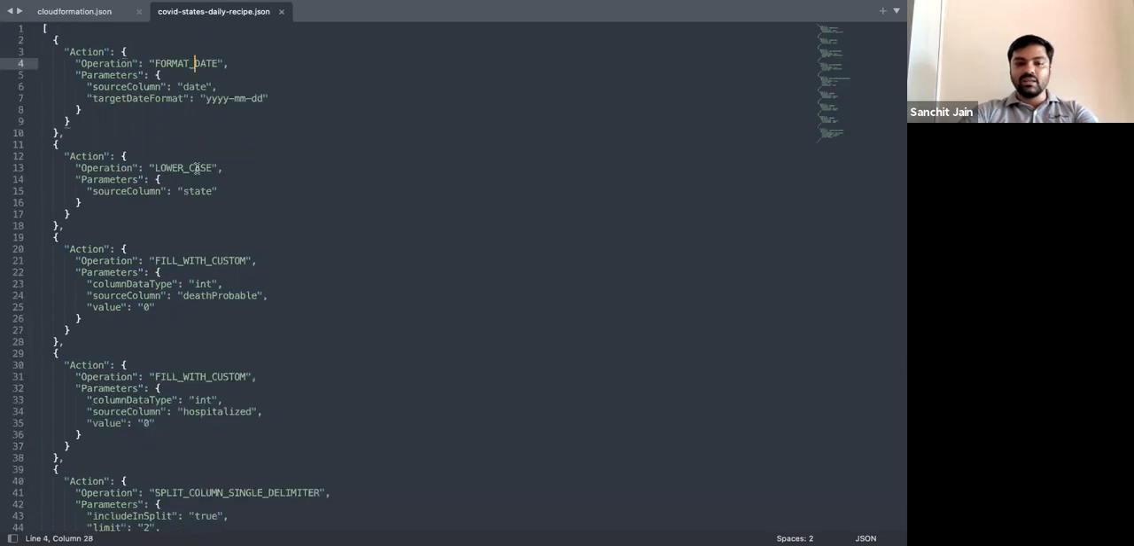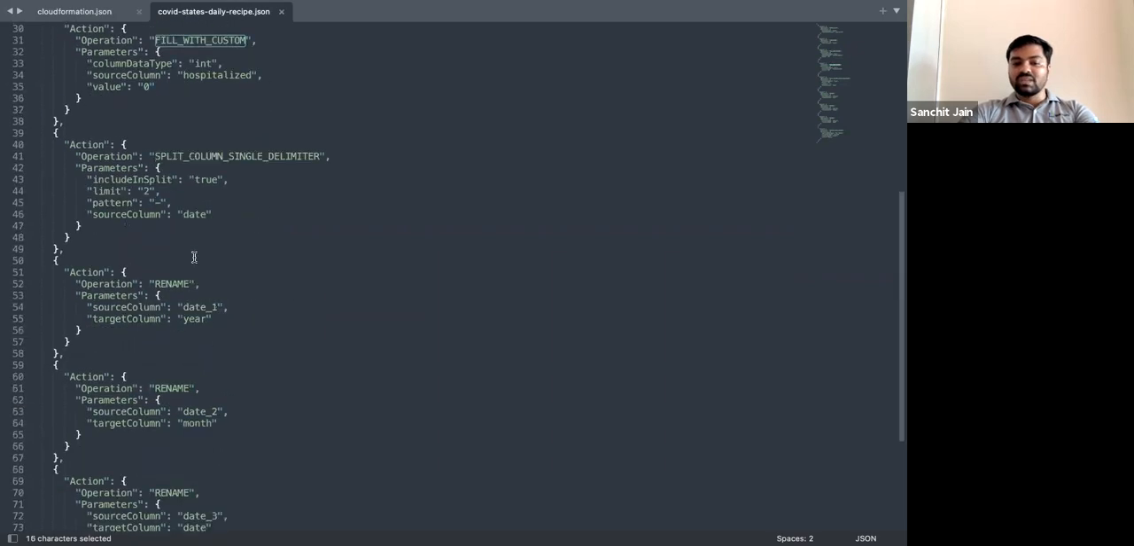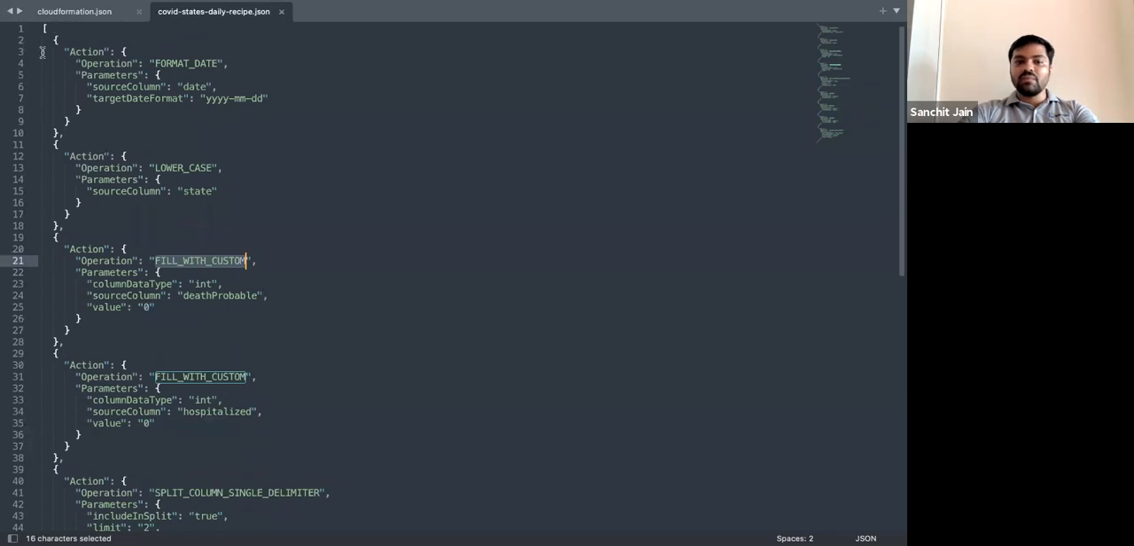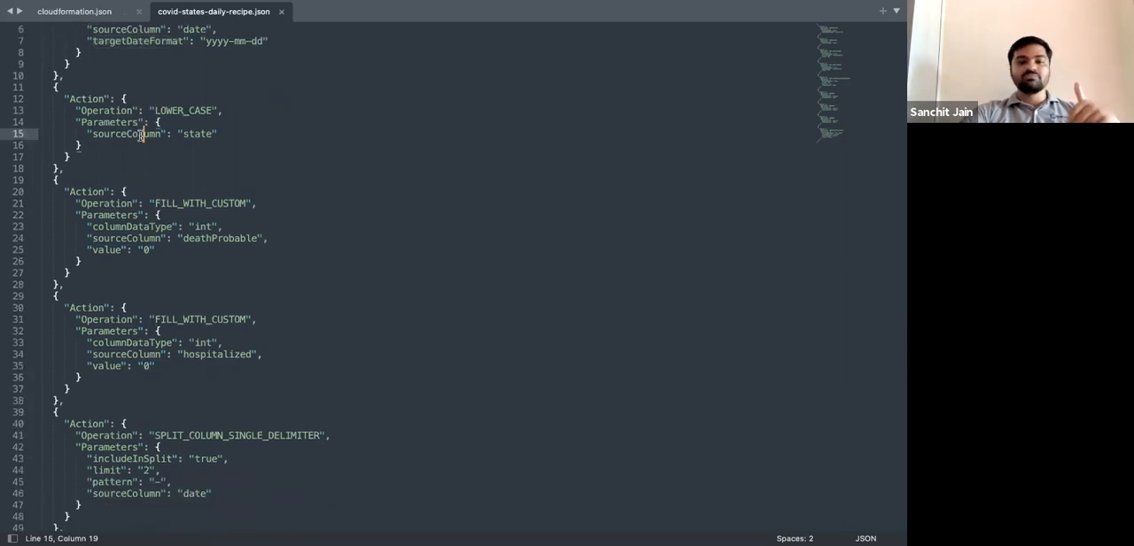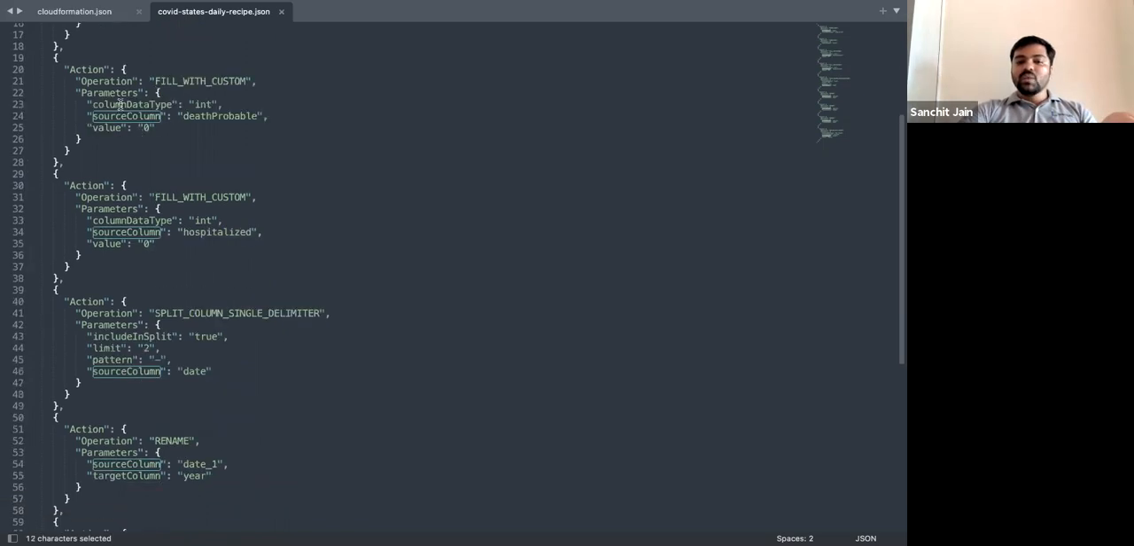We are doing different kinds of stuff: format date, lowercase, fill with custom values. So this is how it works, right? Based on the given instruction, it's made up of JSON objects. Based on the given type of operation, you provide the parameters, the different kinds of things which are required. For example, for format, it is pretty simple. You provide the source column name and the target format. If you switch to lowercase, you only provide the source column. Same goes here: when you're filling the custom value, you have to provide the column, date, type, source column, and value.